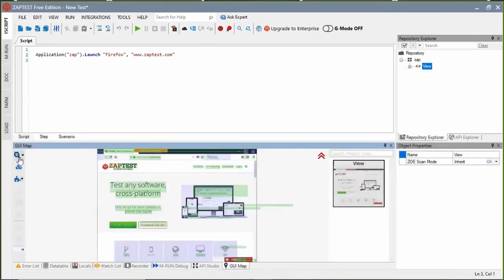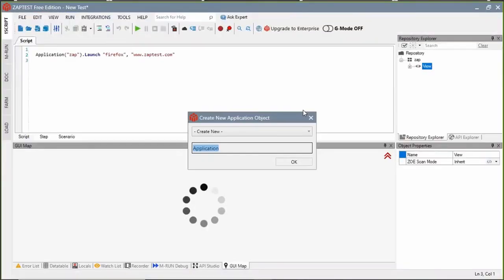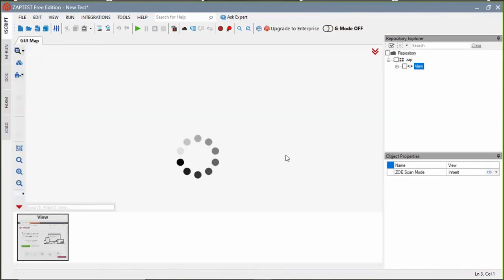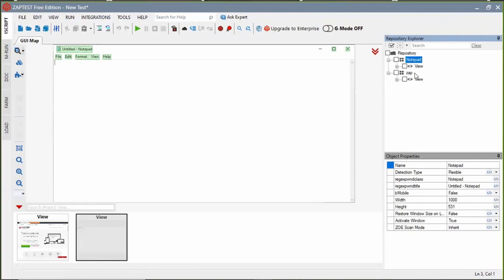First, I will scan the notepad. And I need to make sure to create a new application object for this. As you see, after this operation, I have two applications, one for ZAP, another for Notepad, one for browser, another for Notepad window. And of course, Notepad window will reference Notepad application window in its class title properties.